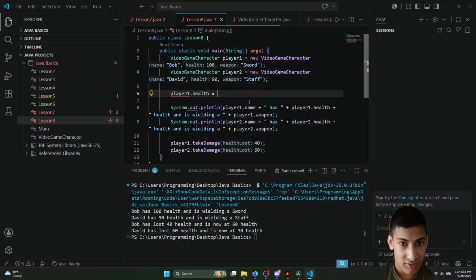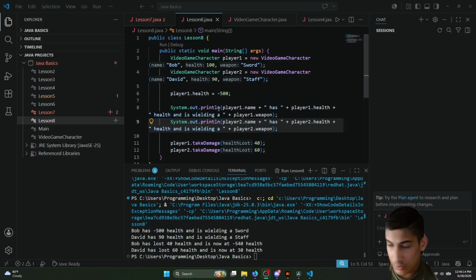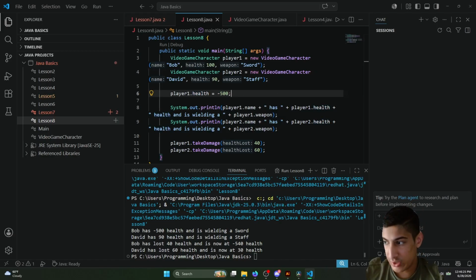So that means we can set, for example, the player's health to an invalid value like a negative number. And then that's what would print out inside the console, which is obviously not correct. So we have to find a way to prevent assignment of invalid values. So in this example, we shouldn't be able to assign negative numbers for the player's health.